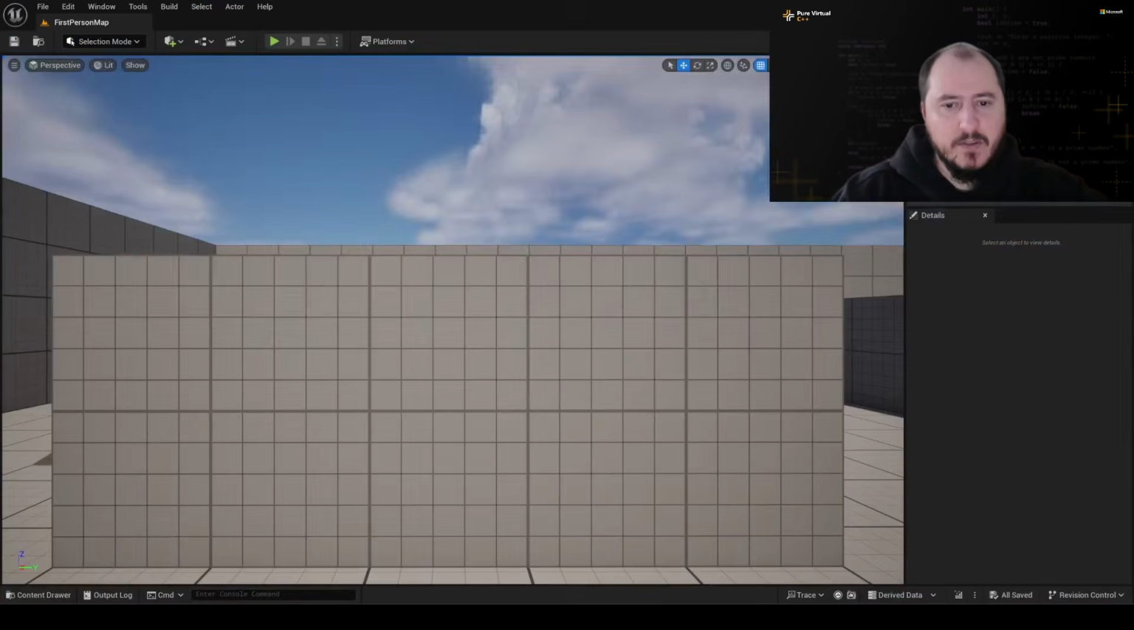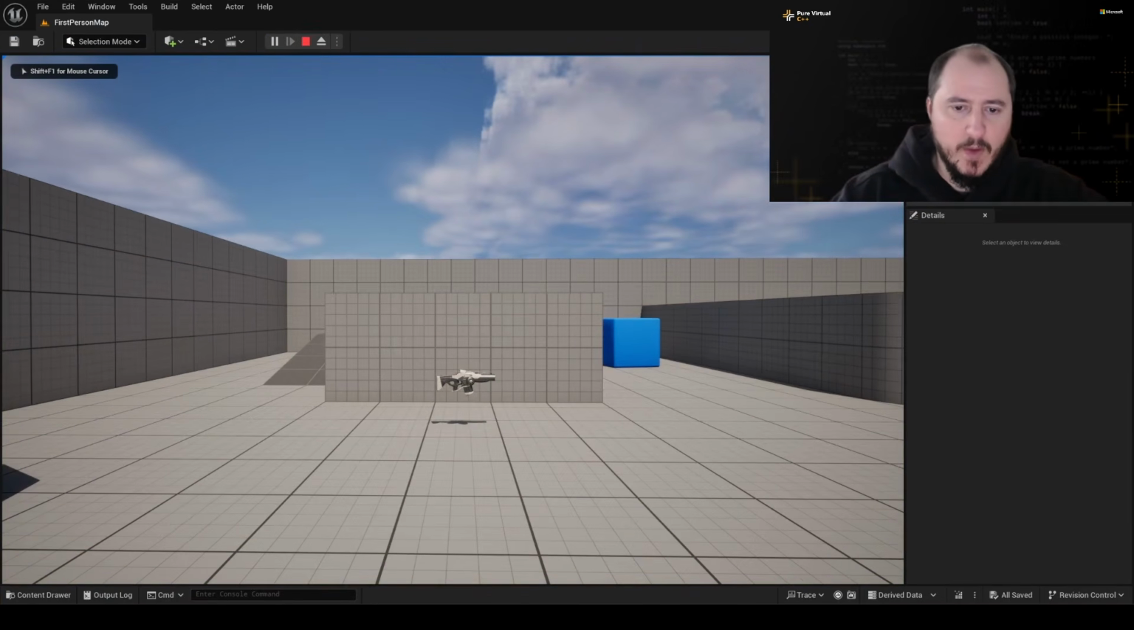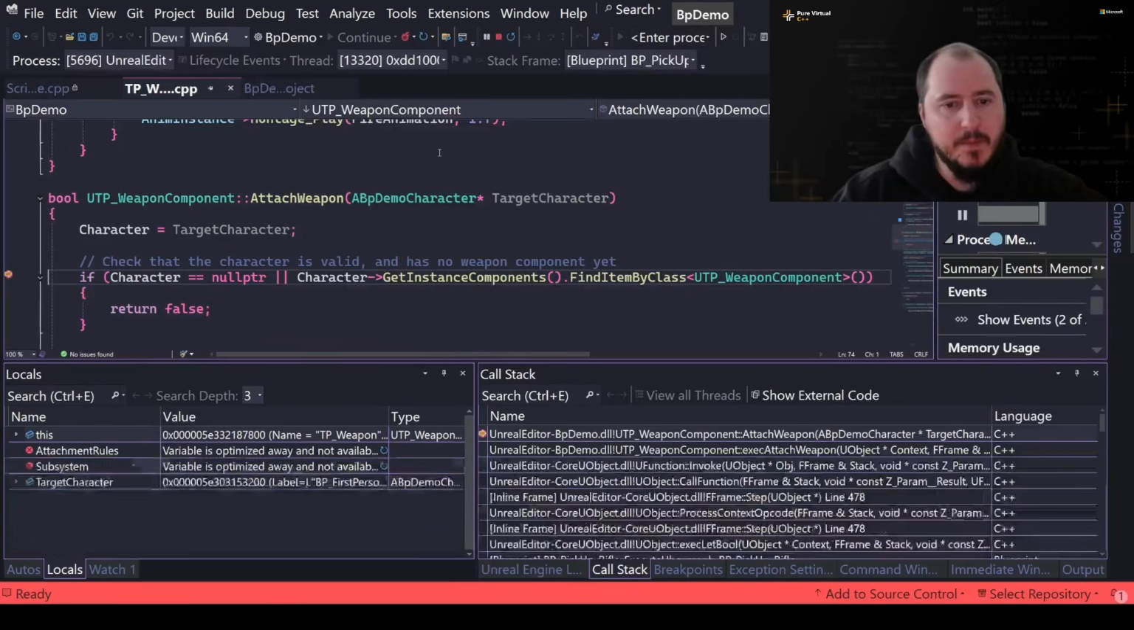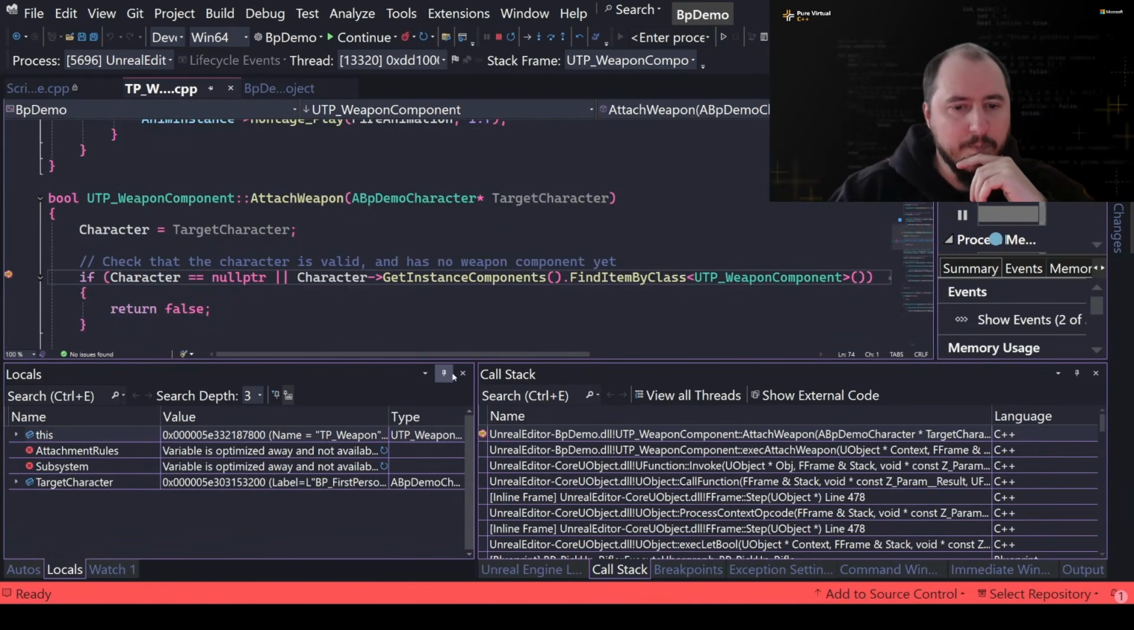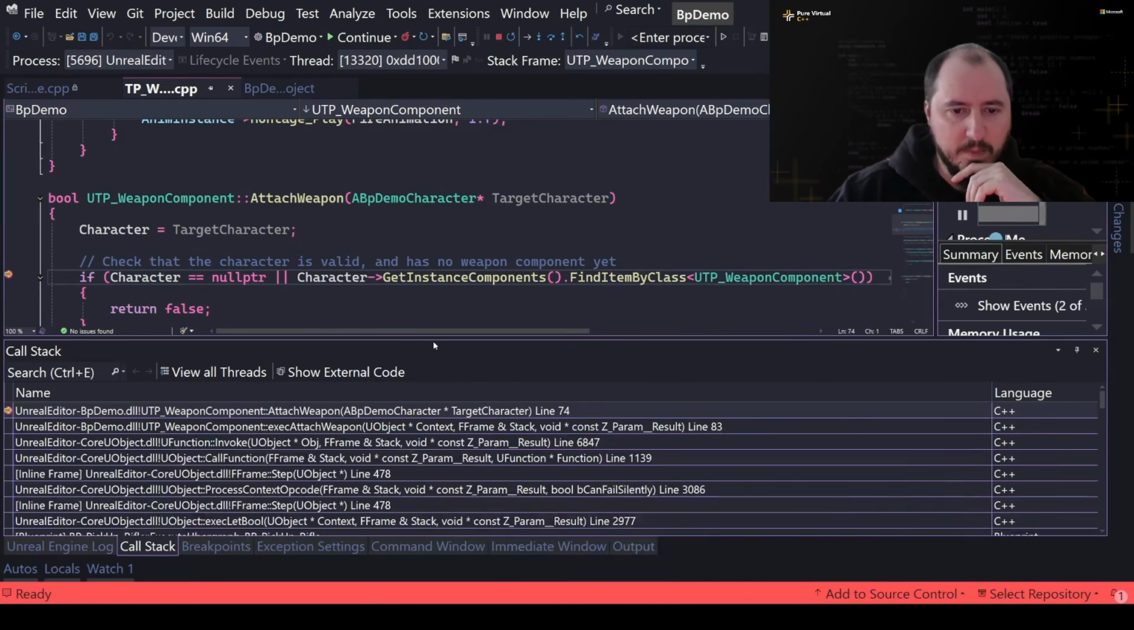So if I go back to the Unreal editor in here, I start the game, and then I can see the weapon, and then I will pick it up. So as you can see, the breakpoint is hit right in this line, and let me make this bigger.